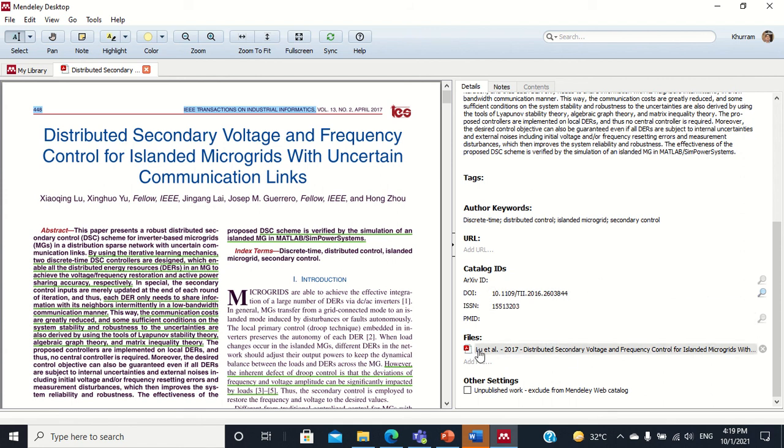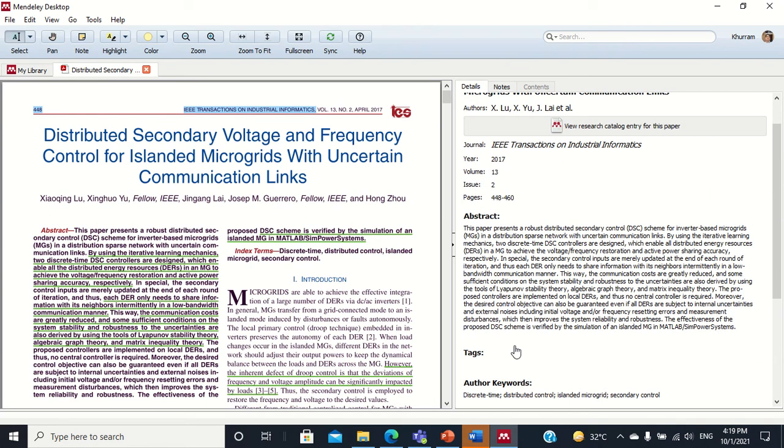This part shows you the file that this PDF is affiliated or stored at in your computer. Usually it's C drive.